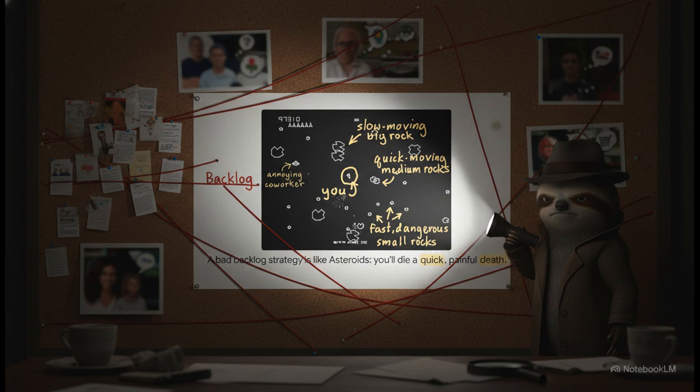A product backlog, that giant to-do list of features, can end up feeling just like a game of Asteroids. You think you have a good strategy, like, let's just break down every big idea into tiny little pieces right at the start. But all that does is fill the screen with chaos. You get totally overwhelmed by all the details. You lose sight of the big picture, and poof, the project dies a quick, painful death.